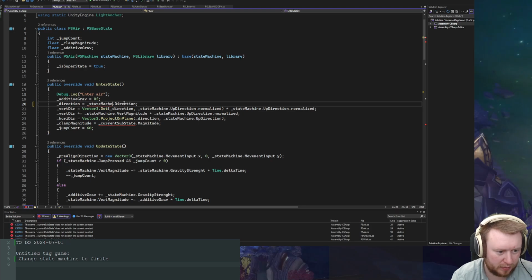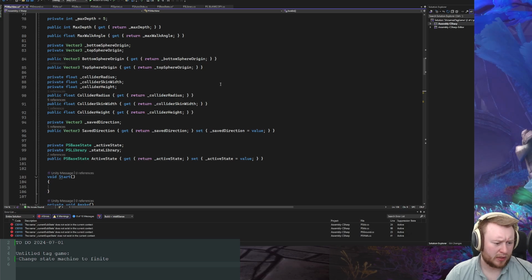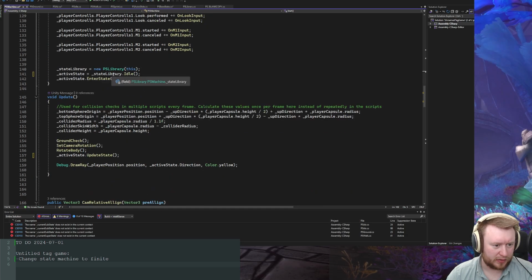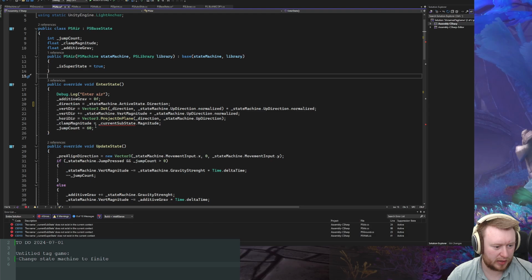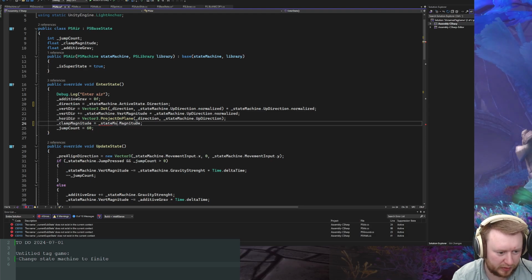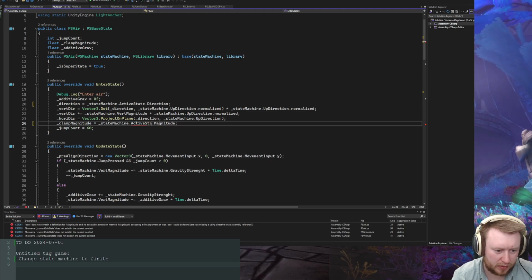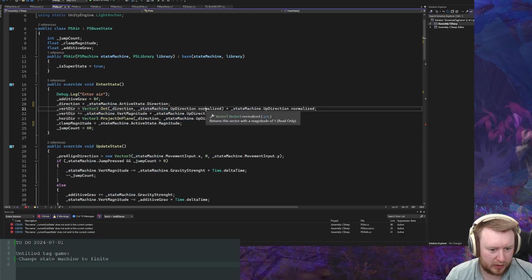state machine dot active state dot direction, right? Because I think that's just what it's called. Active state, yep. It is called that, and it's the one I'm updating, right? Active state equals state library idle, active state enter state, update says active state update states. Perfect. So let's just say that clamp magnitude equals state machine dot active state dot magnitude. Yep.